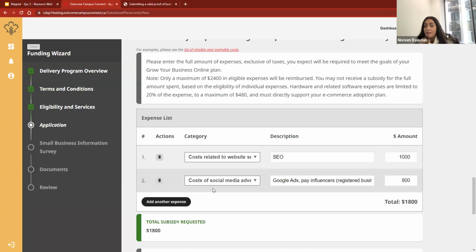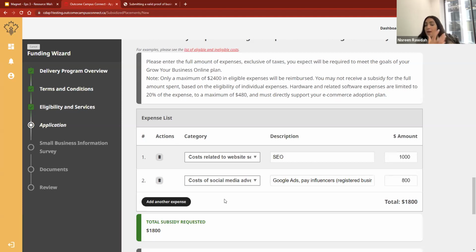This is again an opportunity for you to discuss and share, like, this is what I'm thinking of doing. Here are some costs, i.e. put them in your expense list. And then when you get that conditional approval based on what you put on your expense list, you have that confidence to actually pursue and pay for what you've said you want to use your grant for.